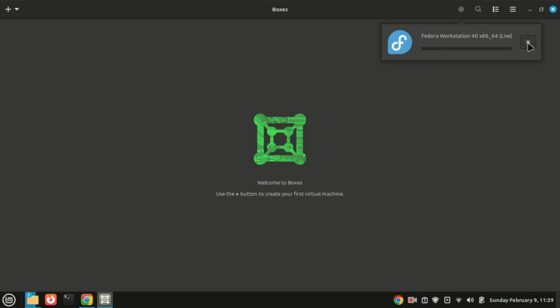You can also use your OS image files available on your local machine. Therefore, you don't have to wait for GNOME Boxes to download ISO files.